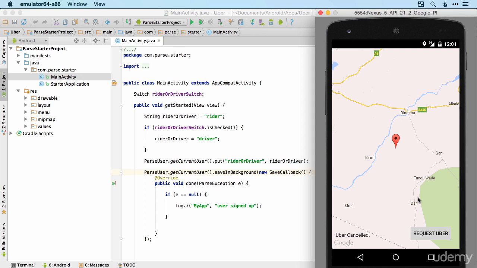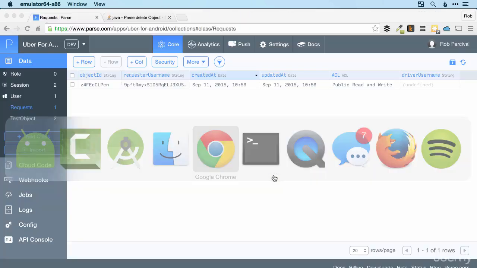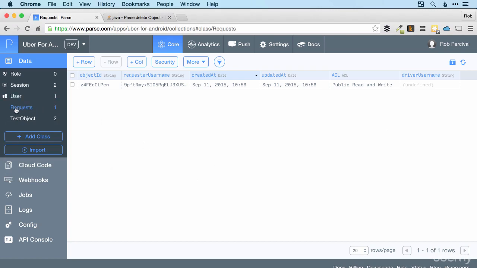And then on top of the map, we're going to have a button and a text view. The text view will be blank by default, but when we tap request Uber, it will change to finding Uber driver, and it will save a request over on Parse. The way I'd recommend storing those requests is in a requests class, which will have a requester username and a driver username. Obviously we'll only fill in the requester username at the moment. We'll work on the driver in the next video.